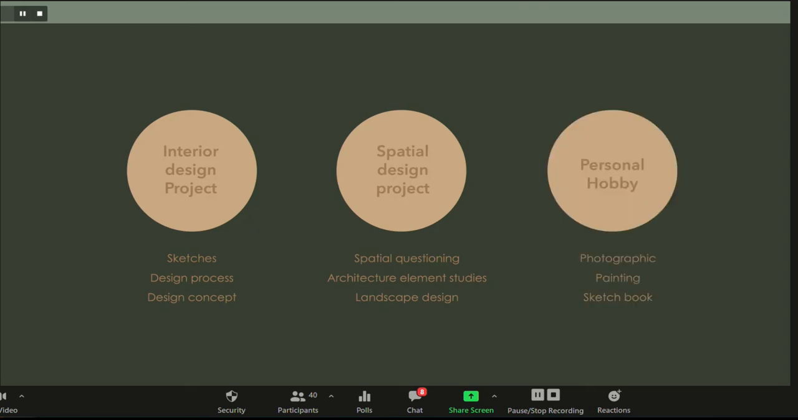The last thing I think is important is your personal hobbies. You can put some of your photographs, paintings, or sketchbooks inside your portfolio, because your spatial projects may present your technique and your design thinking skills, but putting your personal hobbies inside your portfolio can make the tutors know more about you, about your personality and who you are.